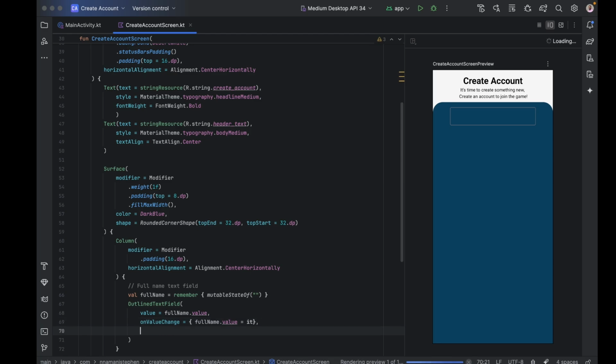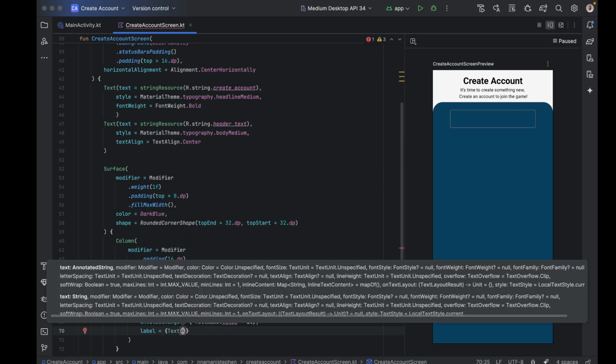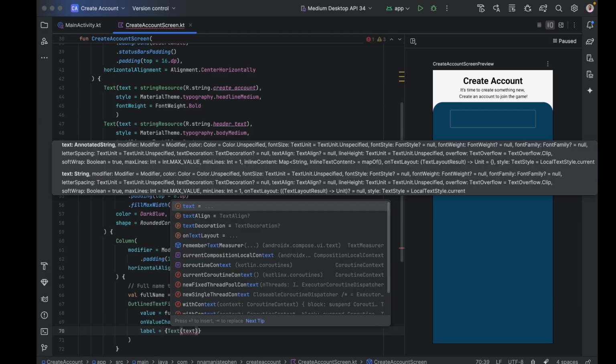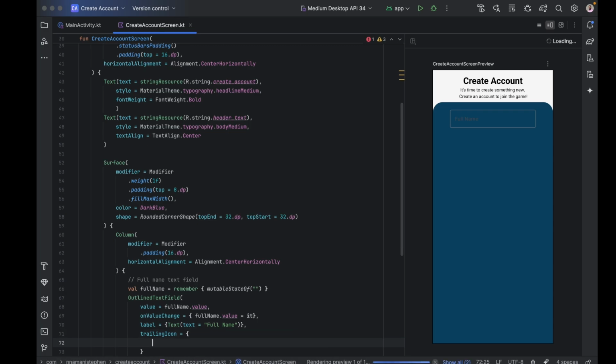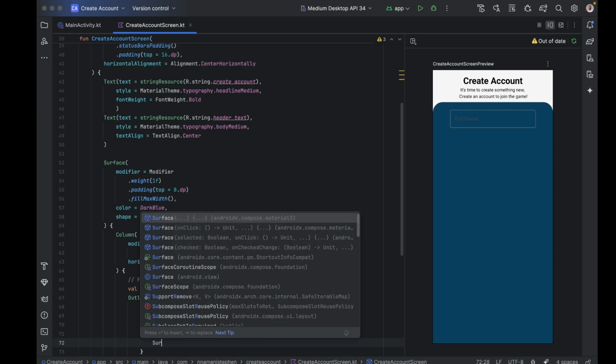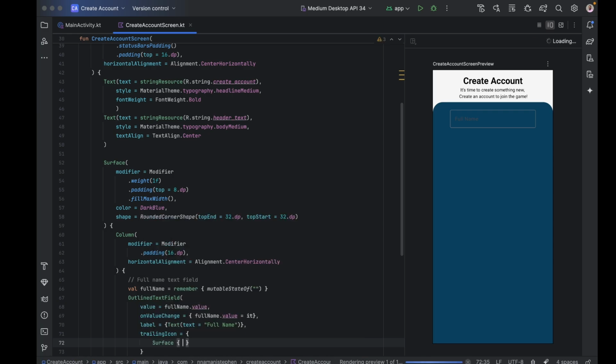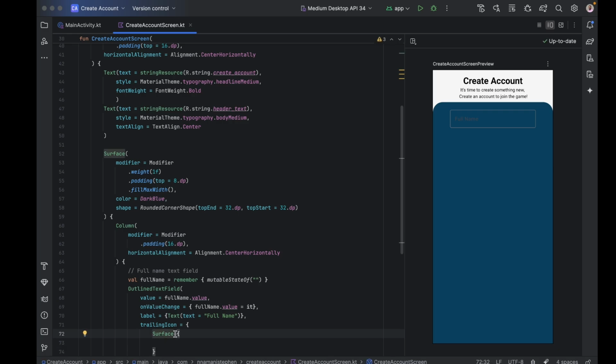Right, so after that, the next parameter is going to be the label, and this label is also a lambda, so we'll pass a text in there to tell the user what the text field is for. Right, so this is going to be full name. Right, so then after that we'll have our trailing icon. So in this trailing icon, as we did on the login video, we'll do that again here. Let's pass a surface. We'll use the surface to make that circle outline that you saw on that picture.